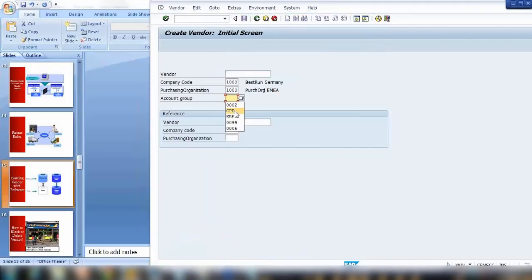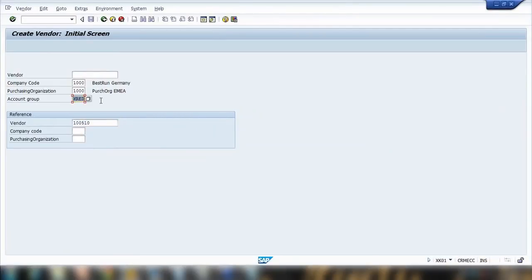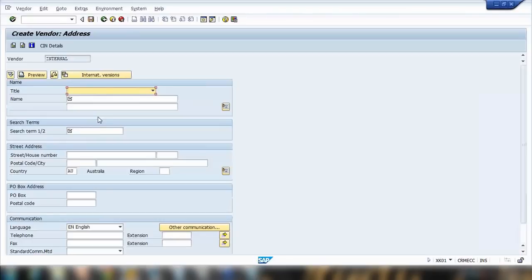Whenever you create a vendor, say I'm creating the standard vendor KRED, you can copy from any vendor. I can use this vendor, which we created initially, a standard vendor using the same account group, and I can use the company code and purchasing organization. That means I'm referring to this vendor. I'm telling the system to copy the vendor from this one. Okay, press enter. So what will the system do?